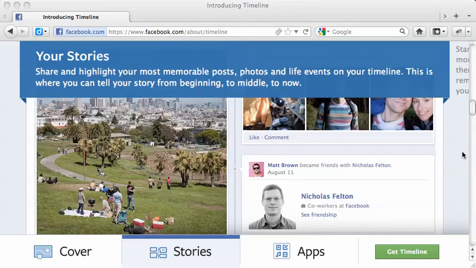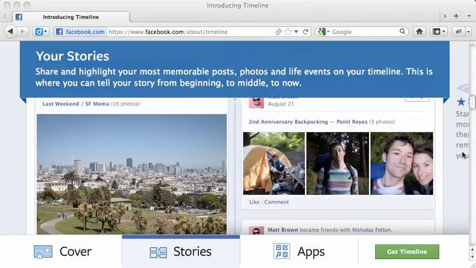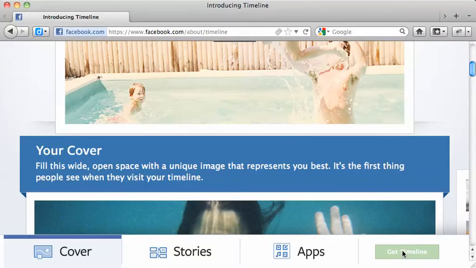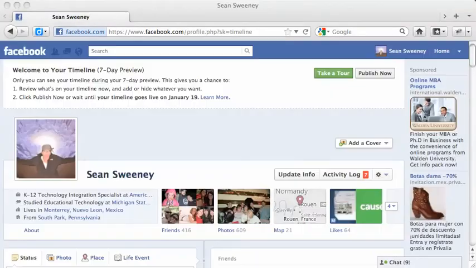This is an upgrade that everybody will eventually be having to take part in. It'll just kind of happen, but you can also get Timeline early and get yourself set up. So I'm going to go ahead and click here and get myself started with Timeline, and double check once I've got this set up that I'm setting up my features and settings so that I'm private the way that I want to be private with my account.